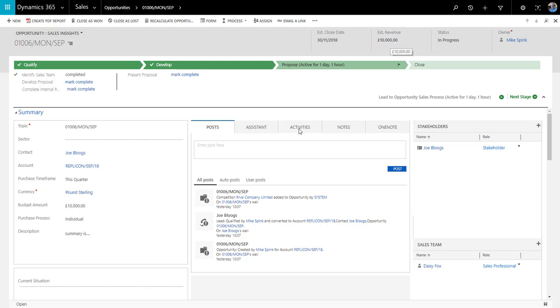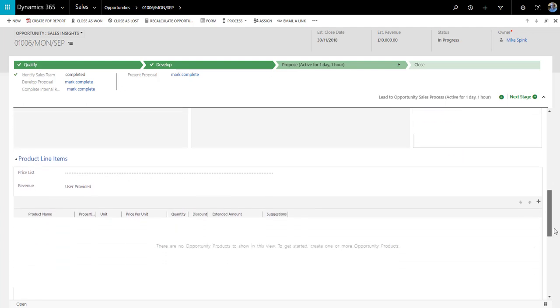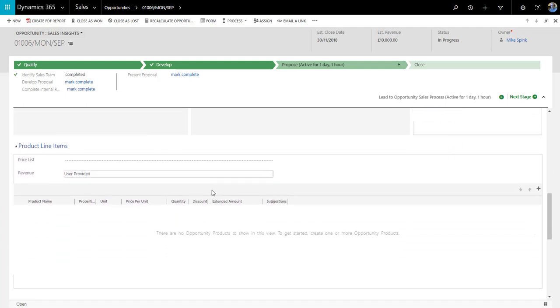There are also here some activities that were created. As you can see, the opportunity was created, the lead was qualified, and we also recorded a competitor, which is a rival company. We've set up Daisy, somebody that will be helping on this opportunity, and Joe is the only stakeholder. If we move further down the form, you can see there are no product line items whatsoever, and the revenue that's up here is purely user provided.